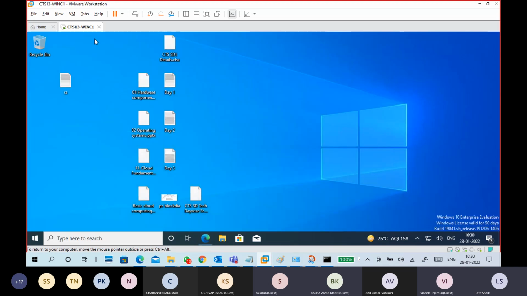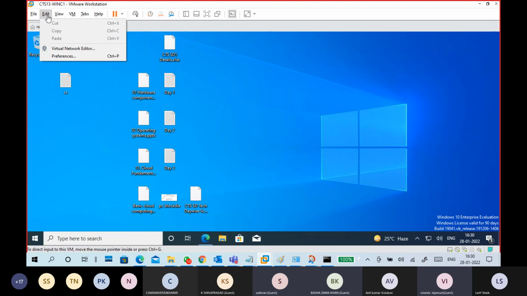So my point is what to do if you are not getting internet. Go to Edit. Because you recently installed VMware, you don't have these settings. So do these settings, guys, compulsory. Do these two settings, I will tell you. Go to Edit, Virtual Network Editor.